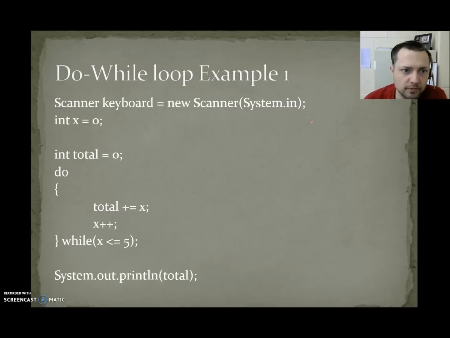Let's look at another example. So we make a scanner. This is similar to our last example. I don't know why we're making a scanner. We don't really need that line of code.